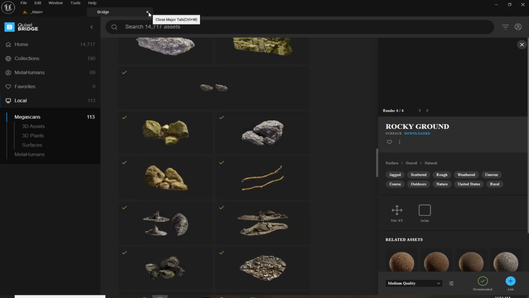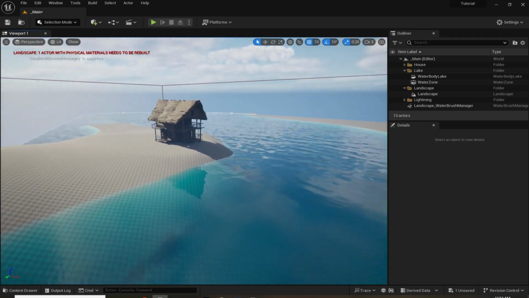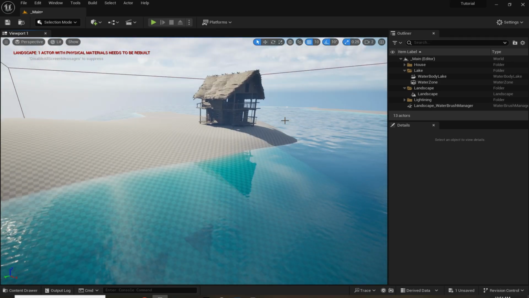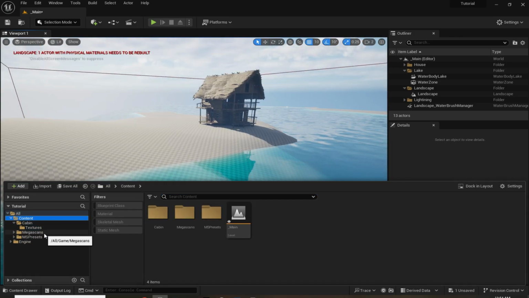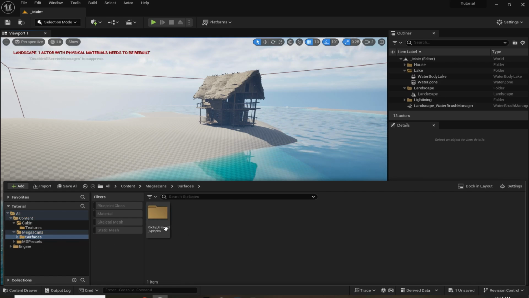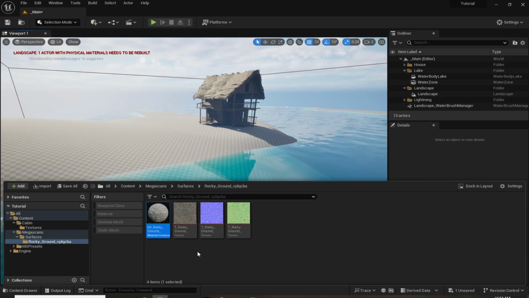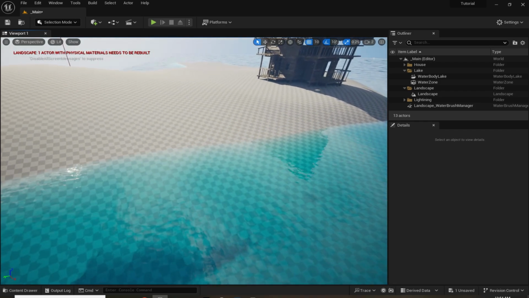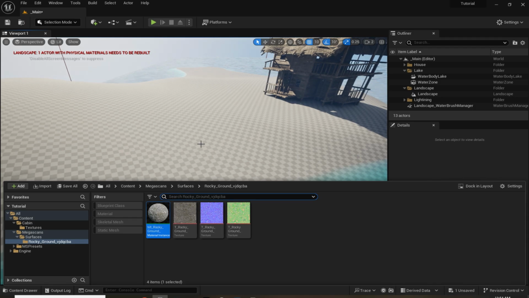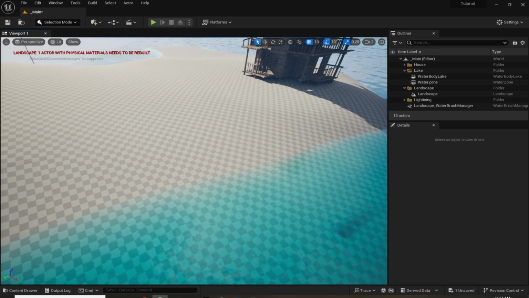And then I'm going to close the bridge. Now let's just open the content browser. Then here you can see this Megascans folder. Just click on it and open the surfaces and rocky ground. And here we have this rocky ground material instance. So I'm going to select the rocky ground material instance and then select the landscape.